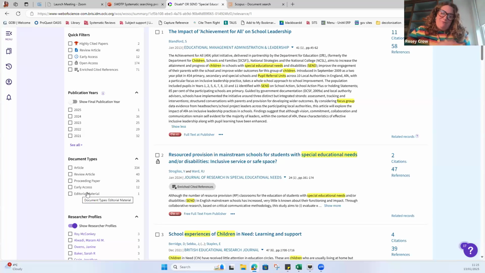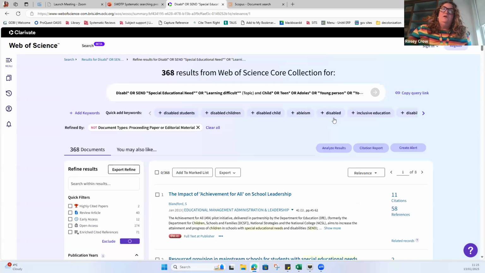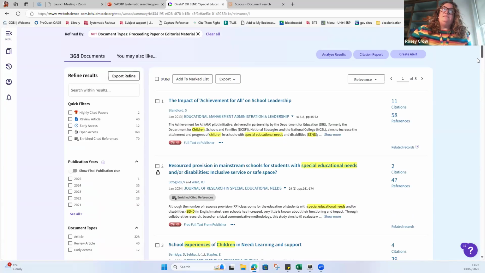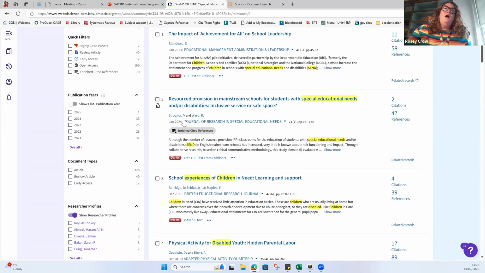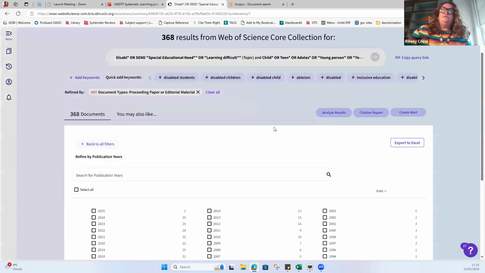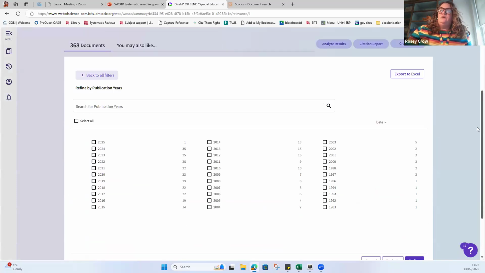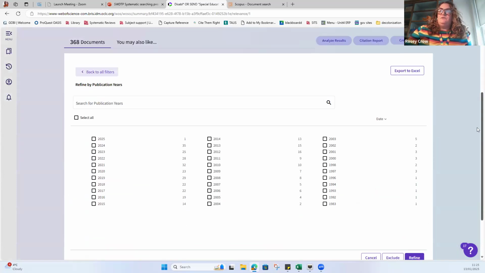But obviously not everything that is published in a journal is research material. So maybe I want to say, actually, I'm not interested in including conference proceedings or editorial materials. So I'm going to exclude those from my results. These are some ways that I can start to reduce down what I'm seeing in here. I also have the option to filter by time as well. The oldest piece of research in here is from 1983, and maybe I'm not interested in that.